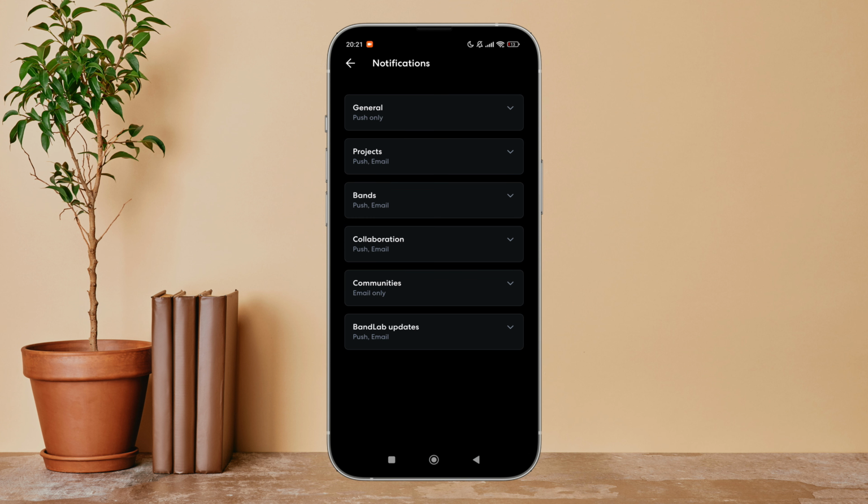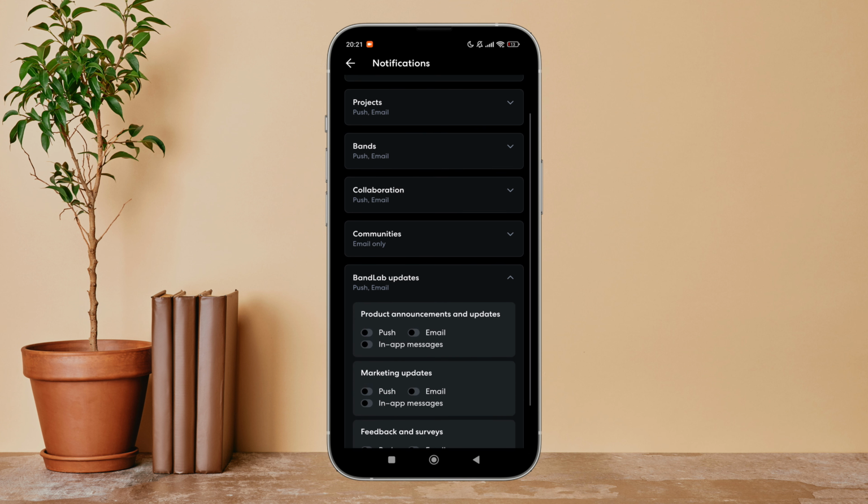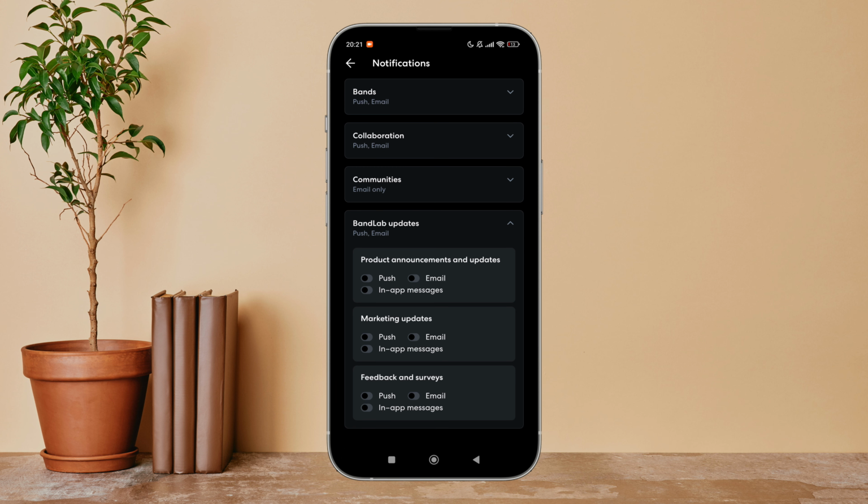Then tap on BandLab updates. After that, you can see the option of marketing updates. Below it, you can see the option of push. Turn on it by tapping on it. So, this is how you can enable push notification of marketing updates on BandLab.